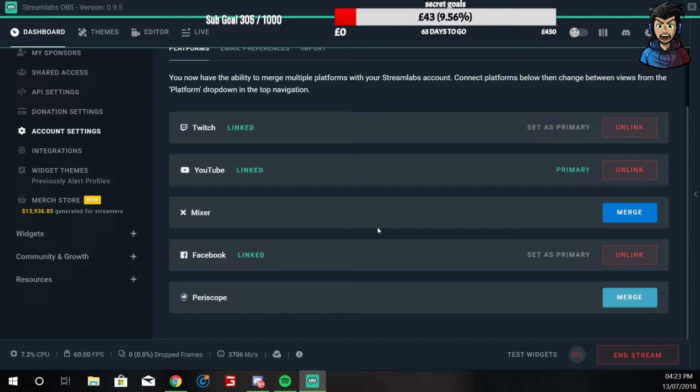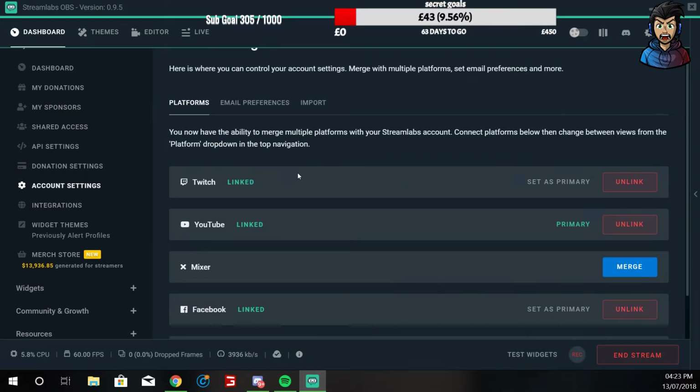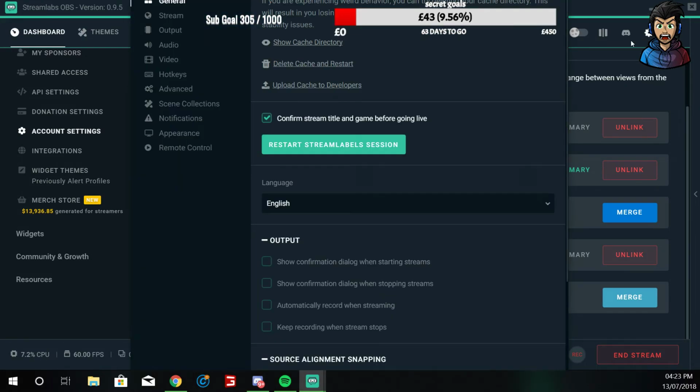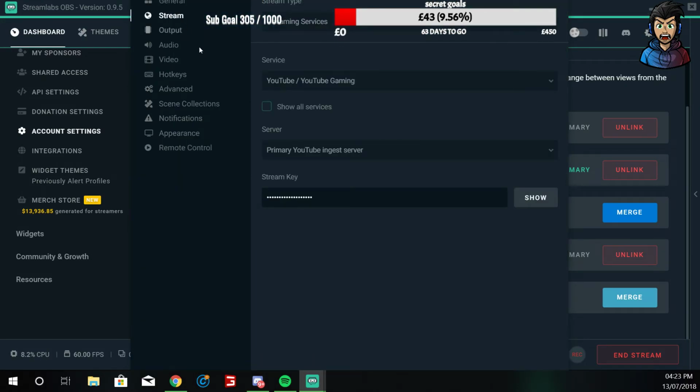Then obviously here you can set up your Twitch, your YouTube, your Mixer, your Facebook, your Periscope, and if you use Restream, you can stream to all of these all at the same time. You don't just have to stream to YouTube, you can stream to all of your accounts all in one go. But you will need to go to Restream and get your stream code. Like I said, the stream code goes in over here on the settings, under stream, it goes in here, stream key. That's where you find it.